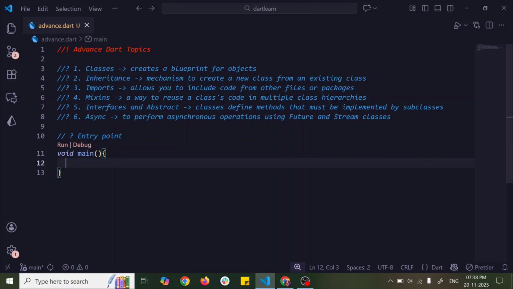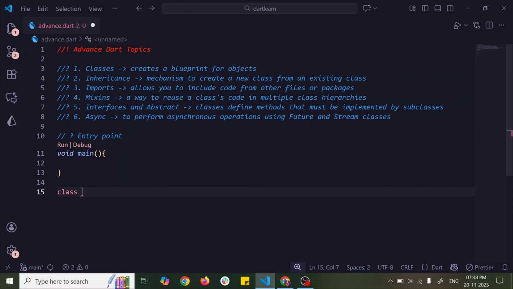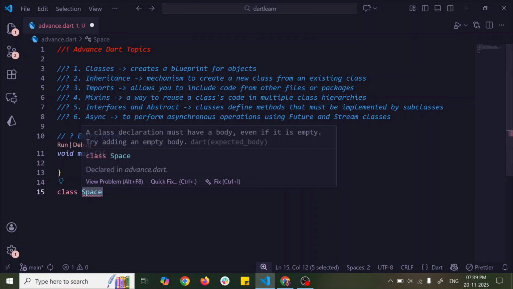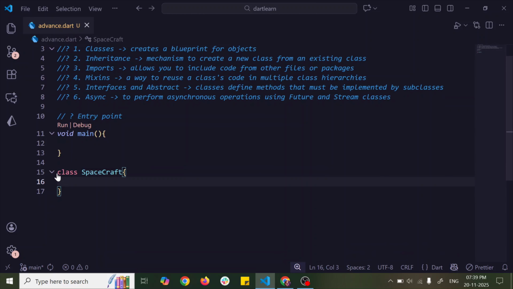So what's the use of a class? A class can be used to create a blueprint. Let's say we want to create a class with the class keyword and a class name. Here we follow a naming technique like camel case, so each word will have a capital first letter. Okay, Spacecraft, we have a very basic class.